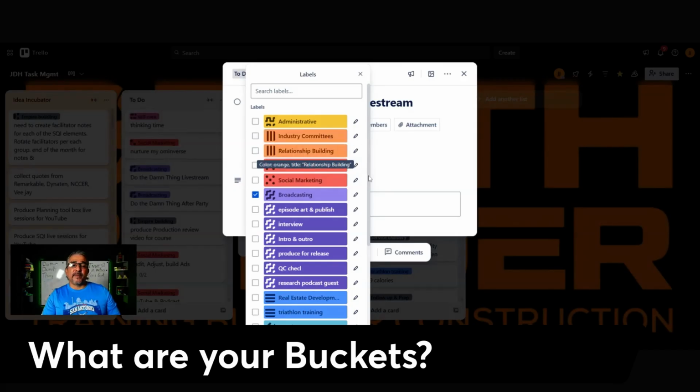Then I have the orange bucket, which is relationship building and industry committees, right? That's me being involved or engaged with other human beings that aren't necessarily a business or a service that I have to deliver, a product I have to deliver. It's just maintaining connection and contributing as much as I can to the people I care about.